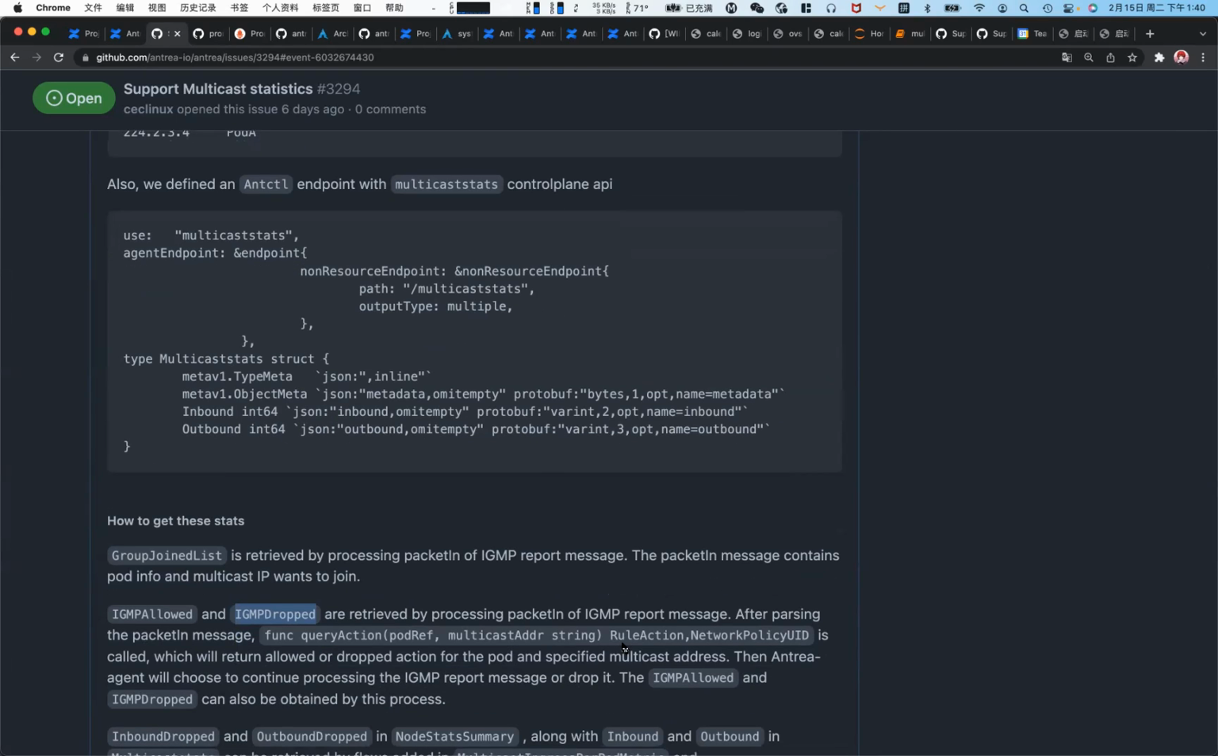So when we are processing IGMP report messages during packet-in, we can create a data structure to store the stats. There is also a function created by packet-in that I can use to query whether that IGMP report message will be allowed or dropped. After this process, the stats of IGMP allowed and IGMP dropped can be obtained by the agent.